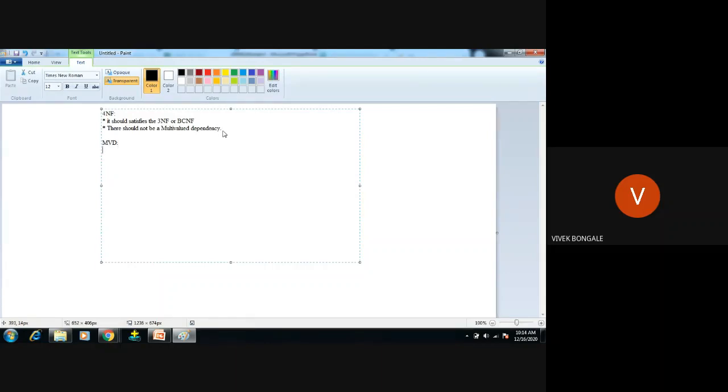Multi-valued dependency: by the name itself we can say that the attribute has multiple values. This fourth normal form is somewhat related to first normal form, but not completely. Here the condition is different, the total criteria is different. But we're going to take some version from the first normal form, because in first normal form also we see multi-valued attributes.